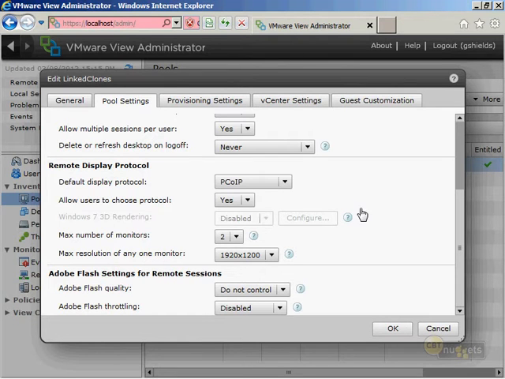Now, by default, the default display protocol is going to be PC over IP. I mean, VMware spent all that money for Teradici, so they might as well make it the default protocol. You can set that to something else if you want. And you'll notice down here, however, that Windows 7 3D rendering is not enabled, even if you have PC over IP turned on. The reason for this is because you have to actually forbid people from using RDP if you want to enable Windows 7 3D rendering. Okay, so some interesting configuration there.